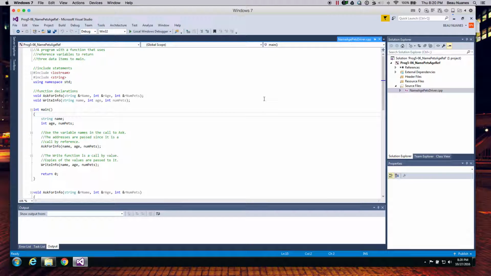Okay, we'll let that open. So the first one is this name and age pets example. Basically what we're going to do is ask for some info, the name, age, and number of pets, and then we're going to output it.